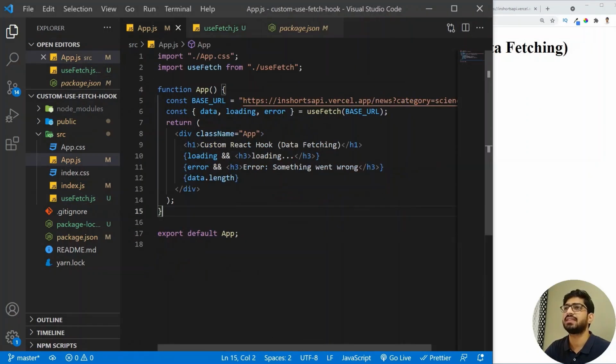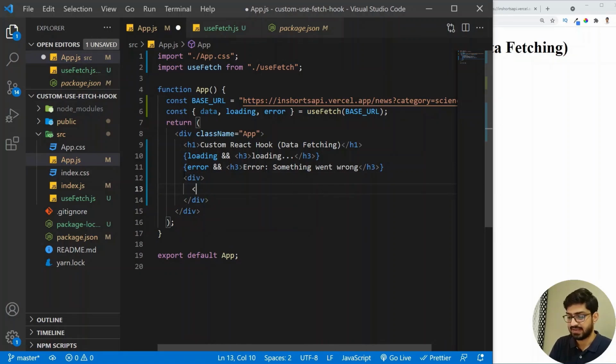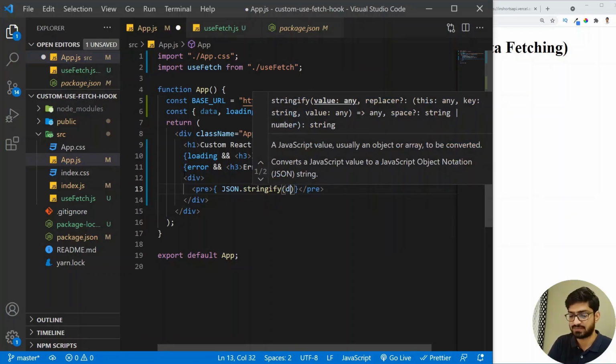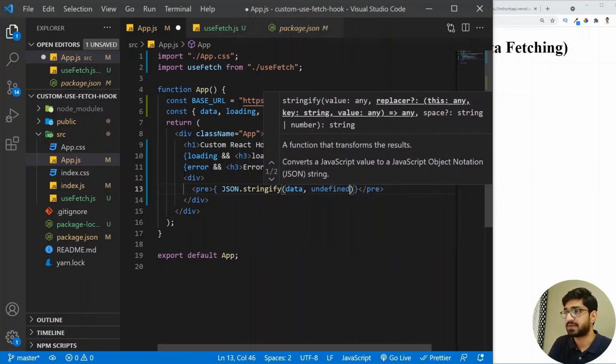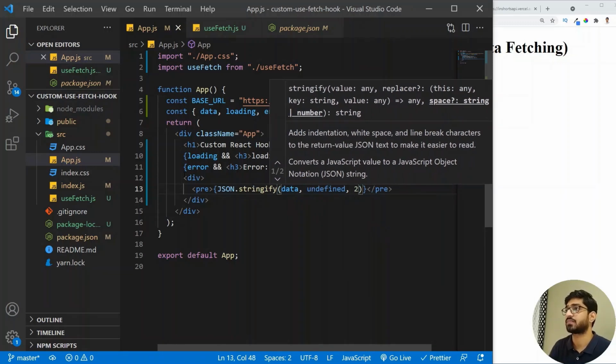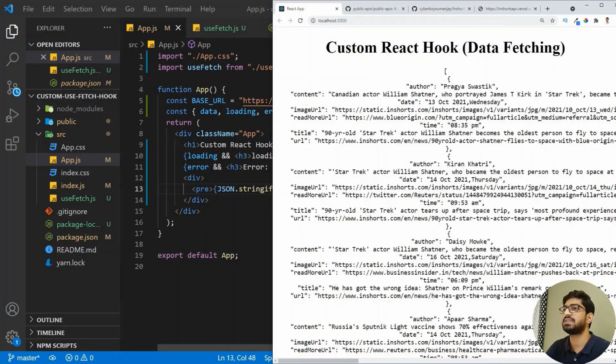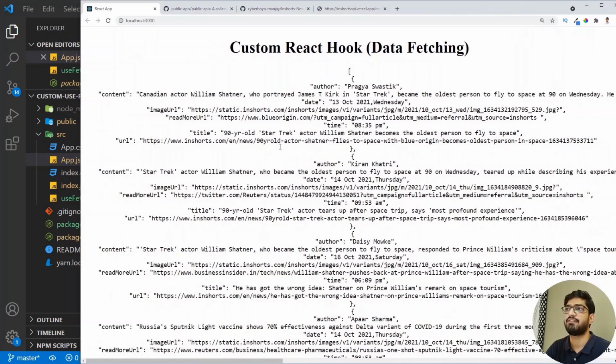So now let's go here in our app.js, and I'm going to remove this and just display all the data which I fetch from the server. So I'm going to add a div, and inside the div, I'm going to have a pre-tag. In the pre-tag, I'm going to display JSON.stringify of the data, with the second parameter as undefined and 2 as the third. All right. Now, if I save it, then we see all the data which we are fetching from the server, but this is not looking nice.